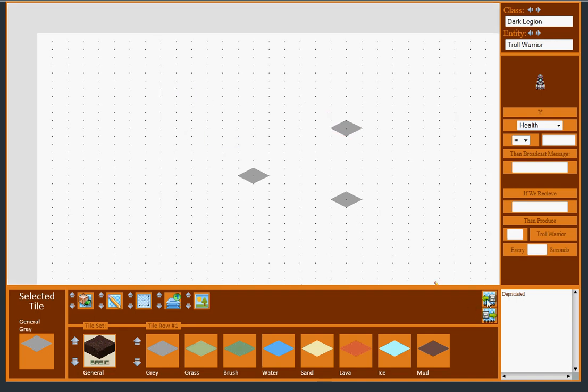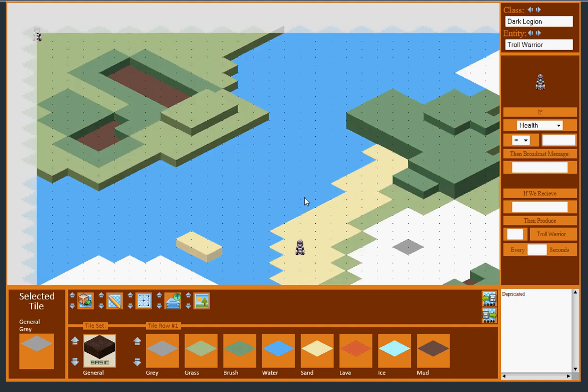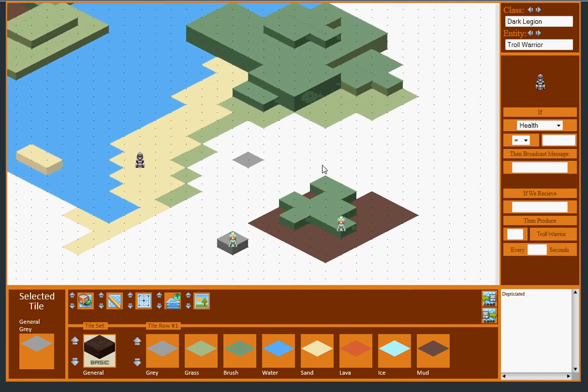You can see there's no data here. We put down a few tiles, but let's load in what we just saved. And voila, there we go. The data that we saved is there.